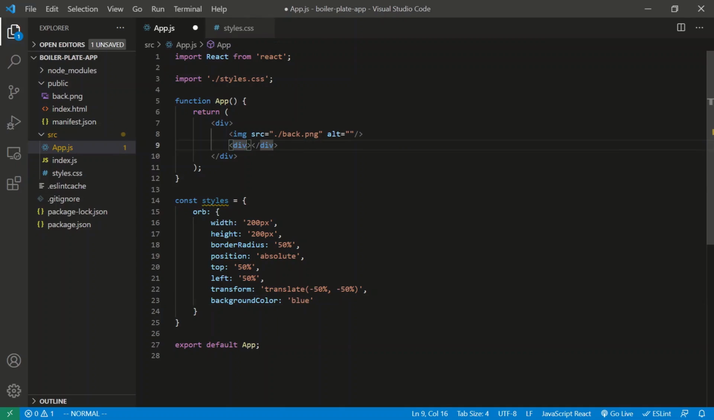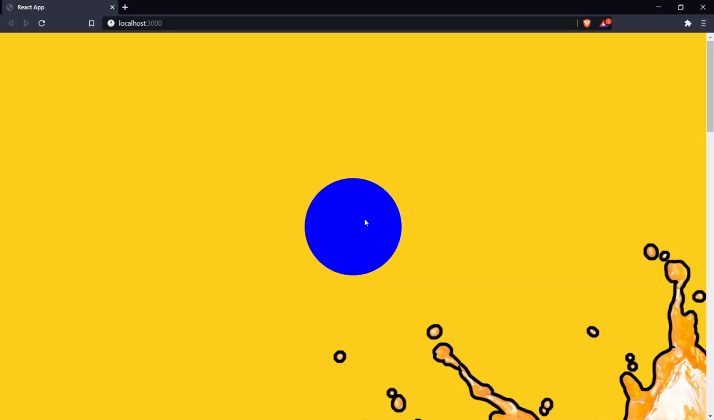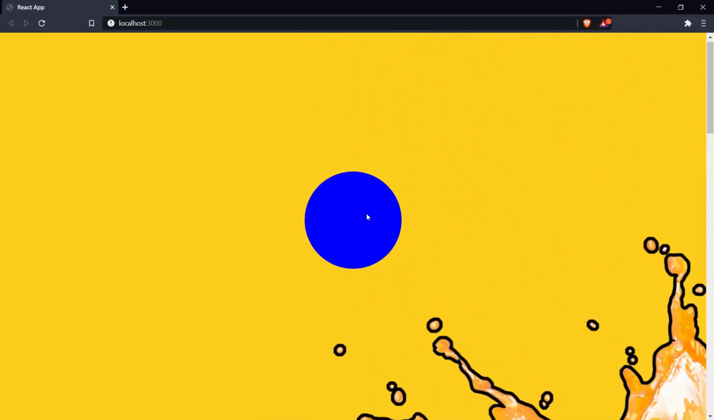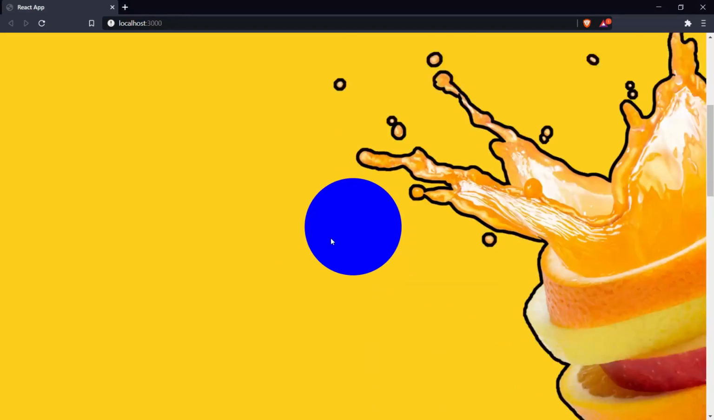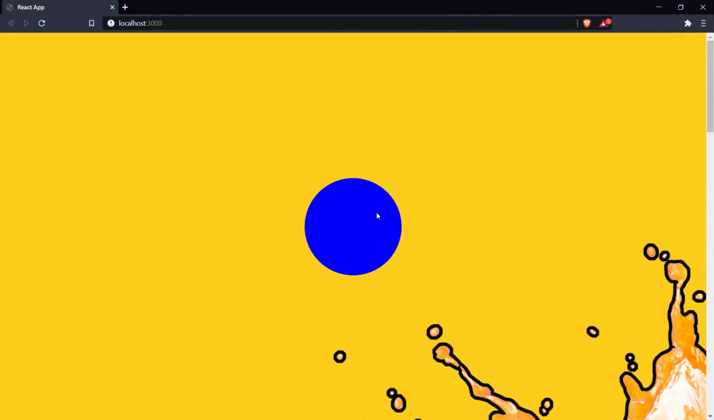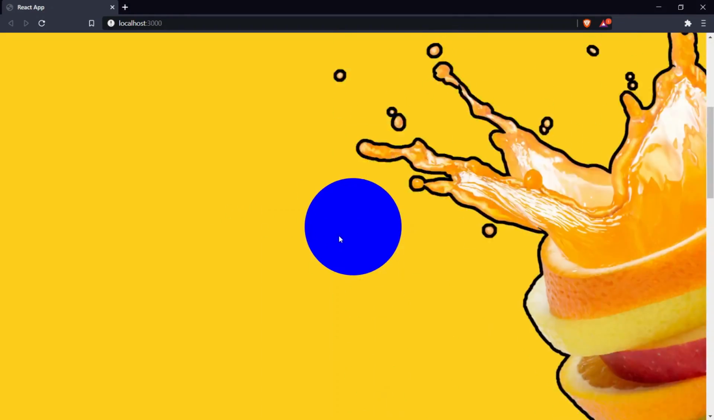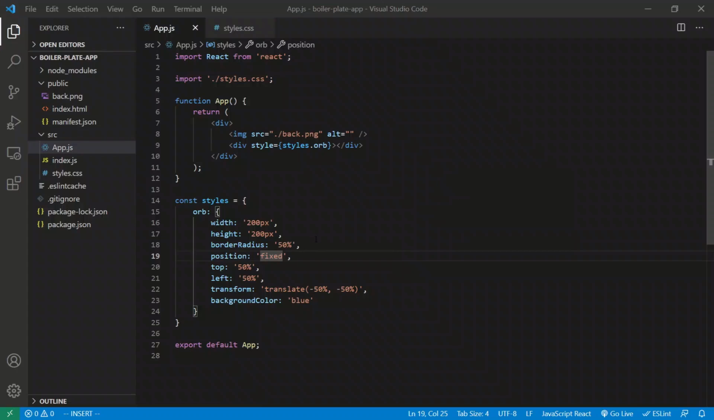We need to use it here. Style equal to styles.orb. Save. There we go. So let's fix it on the screen. So that shouldn't be absolute. Let's do fixed right there. So now when we scroll, it doesn't move. All right, so let's get to the function that transforms this guy into a parallax element.